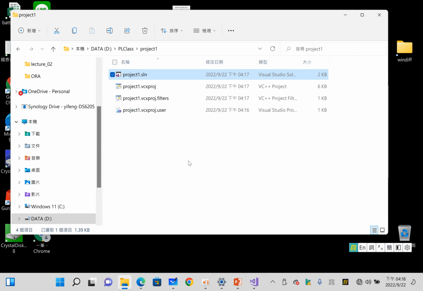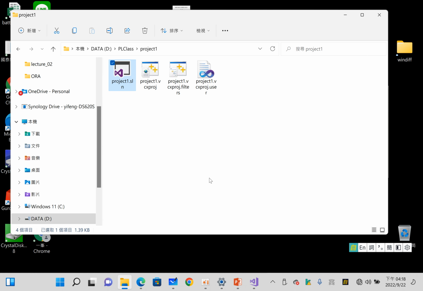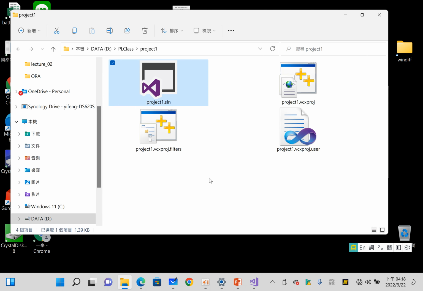I'm sorry, I cannot see. Yeah, I can make this bigger so you can see. And you have a file called project1.sln. This .sln is the major file for your project, and the project name is project 1.